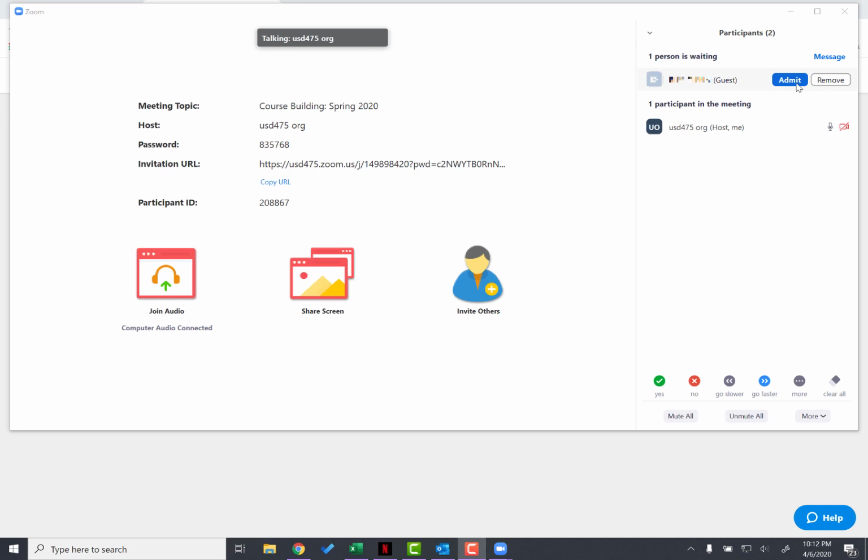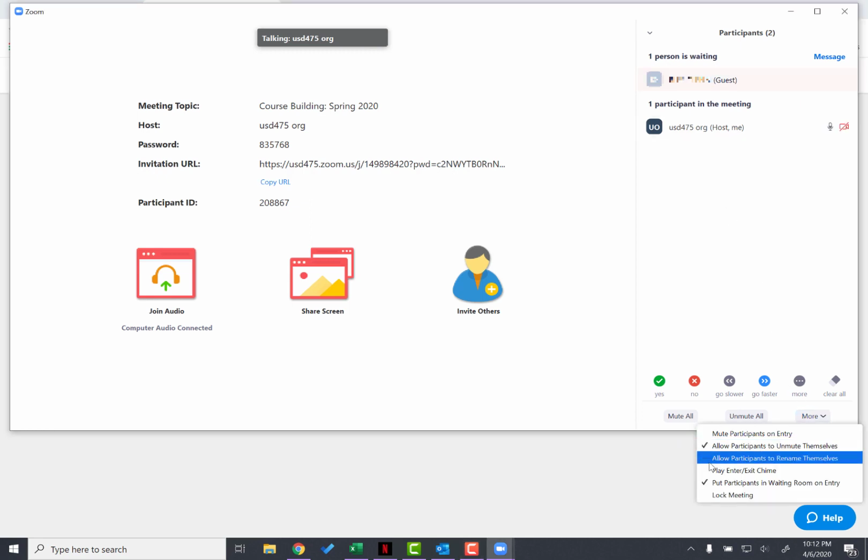So you have kind of three things there. Make sure you have a password set there. Set it so that there's a waiting room, and then change it from the participant tab so that this is unchecked.